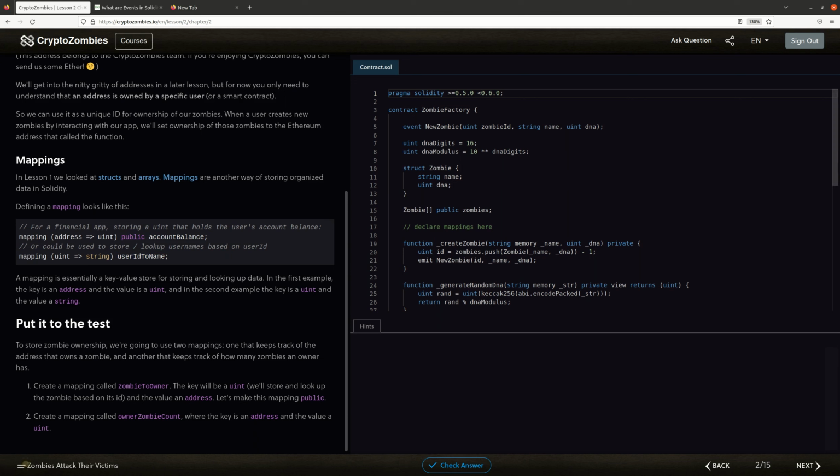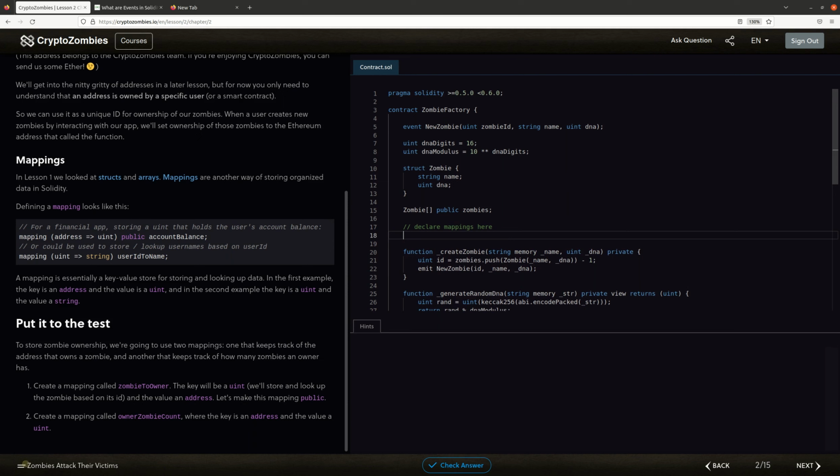Let's put it to the test. We're going to declare a mapping called zombieToOwner. The key will be a uint, to an address, which is the value. This is going to be public so that anyone can access it, and the name is zombieToOwner. Okay, perfect.